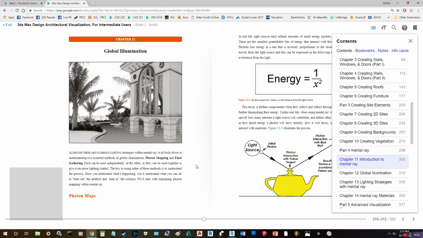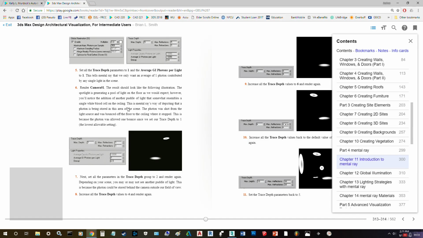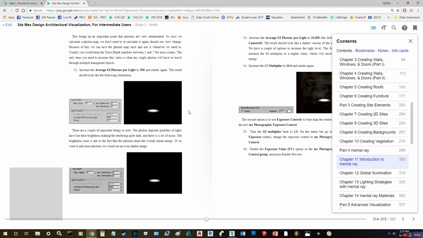Photon mapping is an indirect illumination method. It was something I used to use when I did special effects in the previous versions of 3ds Max. They removed that in 2017, I believe, and in 2018. So it's no longer in there for either of those. Photon mapping is automatically done by the Arnold renderer now. So a lot of the things that they covered in here, where you're changing the average global illumination photons per light, that's no longer relevant. You can't use that.